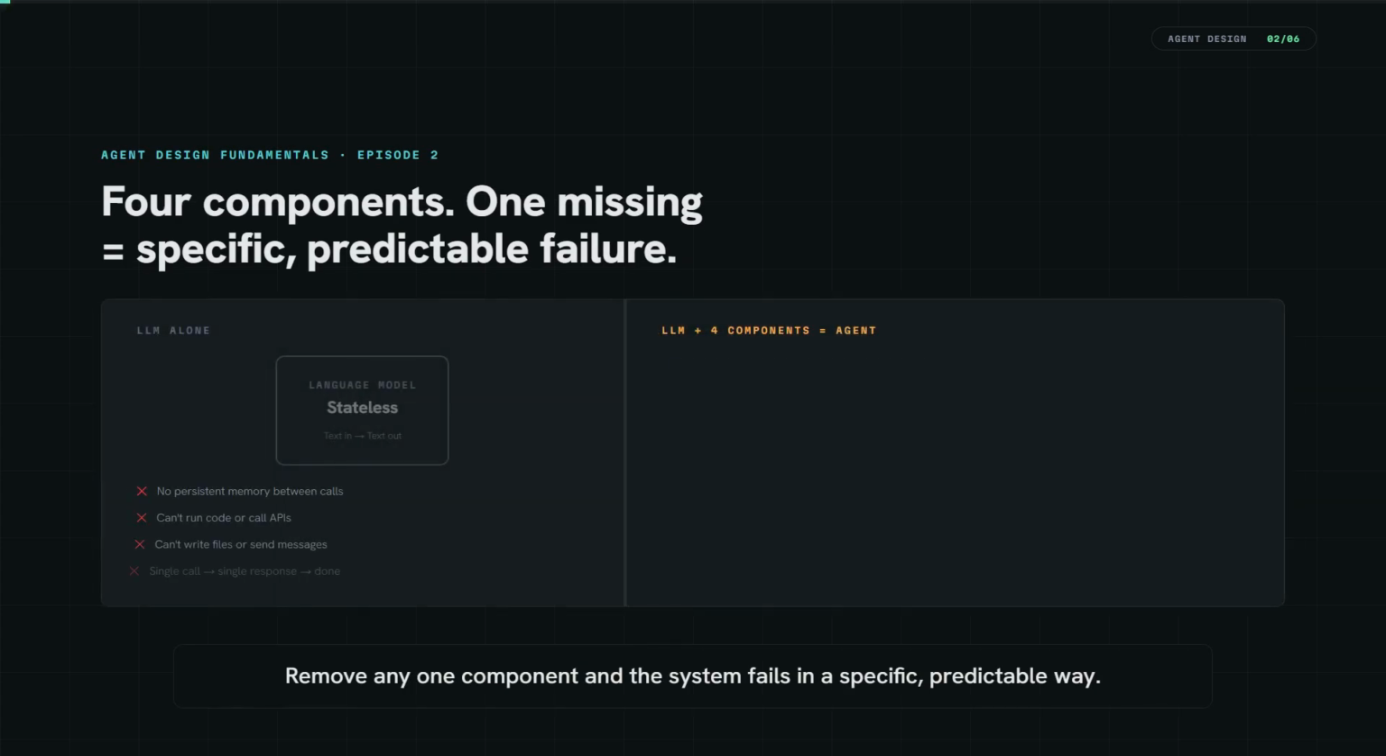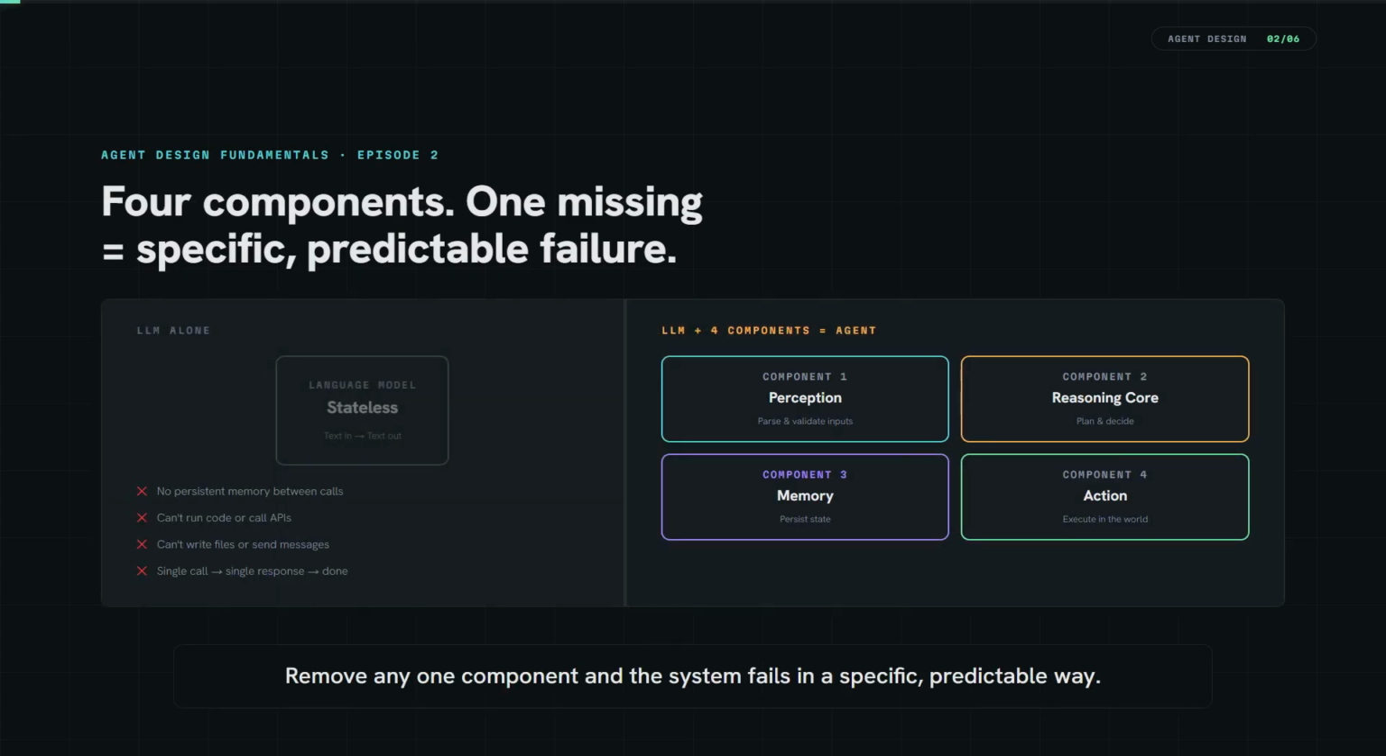A language model alone is stateless. You ask it something, it answers. The next call, it remembers nothing. It has no way to run code, access the internet, or write a file. It can't take action, it can only produce text. These aren't flaws to fix, they are architectural limits. The language model is the reasoning engine, not the whole agent.